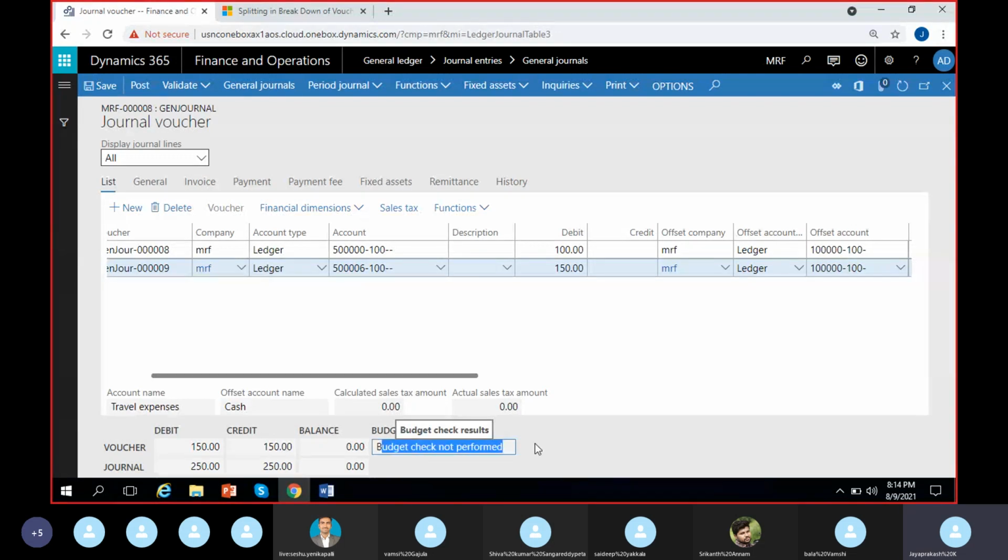So here I have something called budget check not performed. Actually, budgeting is not enabled for this legal entity yet. We did not configure the budgeting module. In case if we have budgeting module and for this account there is a budget limit. Suppose we only have $100 of limit and we are entering $150 of a transaction here. System will not allow me, saying that you are going beyond budget limits.